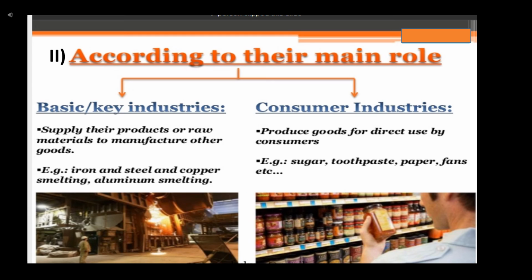According to their main role, industries can be classified as basic industries and consumer industries. Industries which supply their raw materials or products to manufacture other goods are considered basic industries. For example, iron and steel industries. Consumer industries are those industries that produce goods for direct use by the customers, like sugar, toothpaste, paper, fans, machines, etc.